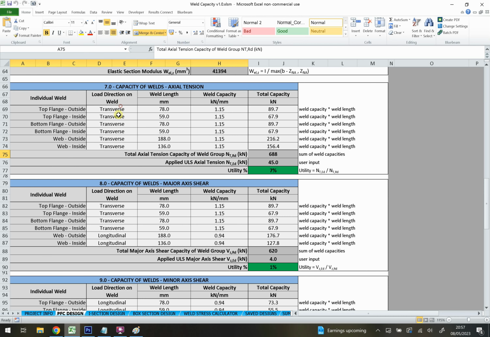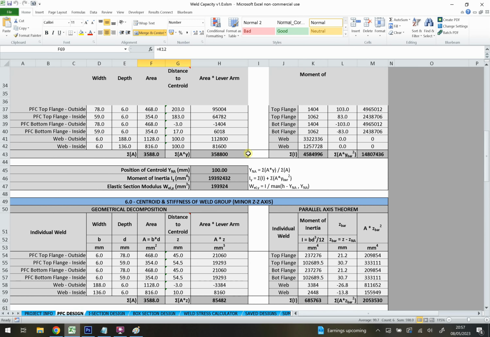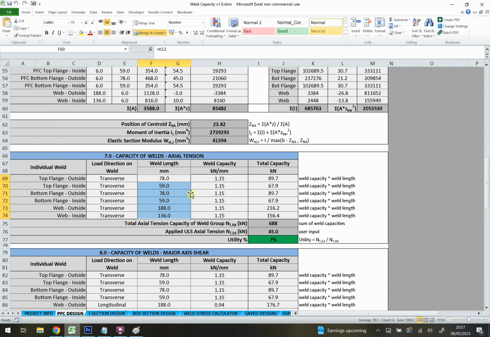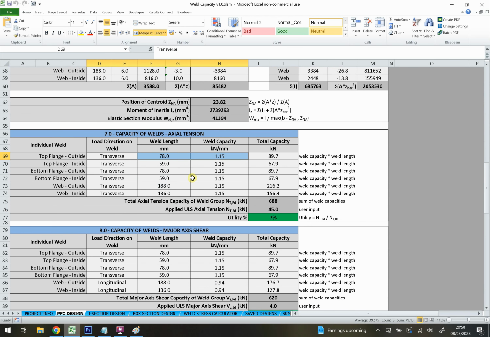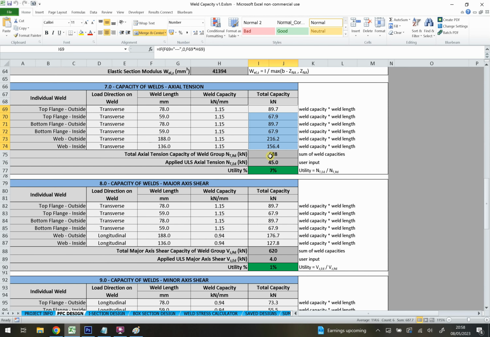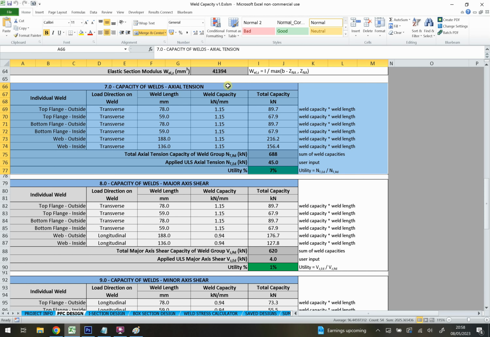Okay, so we get the direction that the load is applied in, and we get the length of our weld, which we already defined further up in section 4. Then we work out our weld capacity when it's being loaded transversely. We multiply the weld capacity by the weld length to get our total capacity when it's loaded transversely, and then we sum all of these together to get the strength of the entire weld group when subjected to axial tension. Okay, so that's what the case for axial tension is doing.